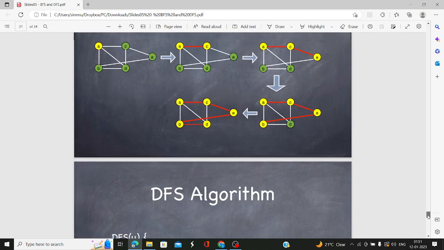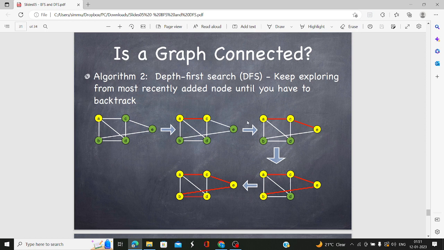So whenever you want to explore your vertices, this is the second algorithm we'll be discussing: depth first search, DFS. Keep exploring from the most recently added node until you have to backtrack. That is the concept of backtracking you have to understand in the DFS algorithm. So DFS can be used everywhere.